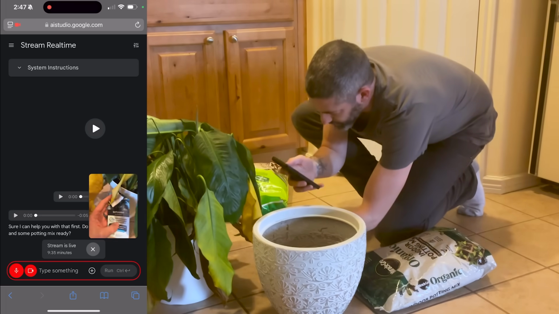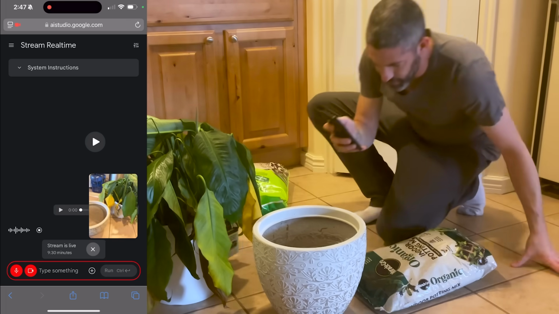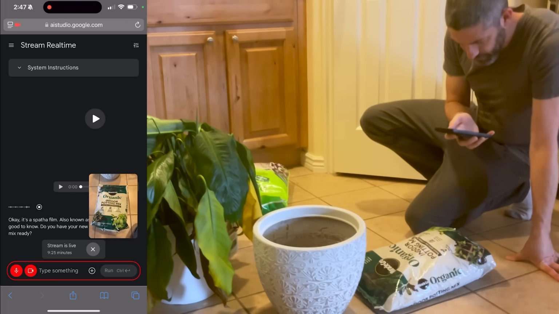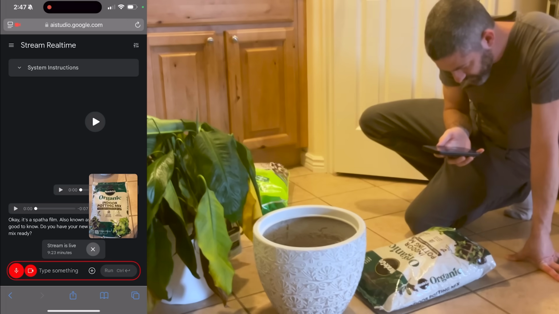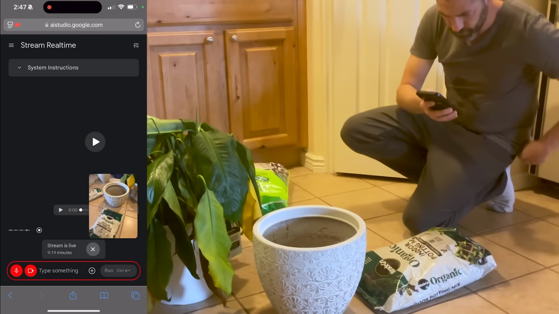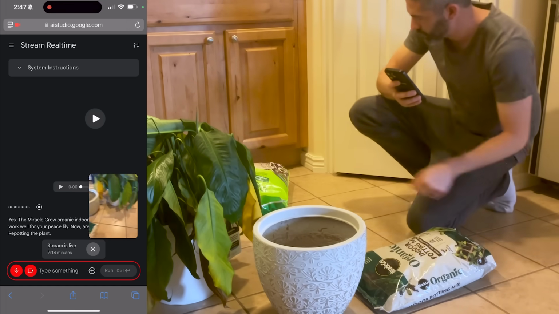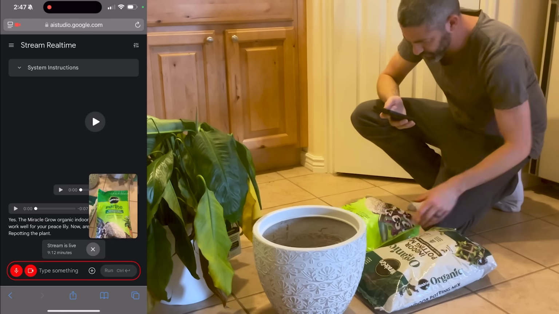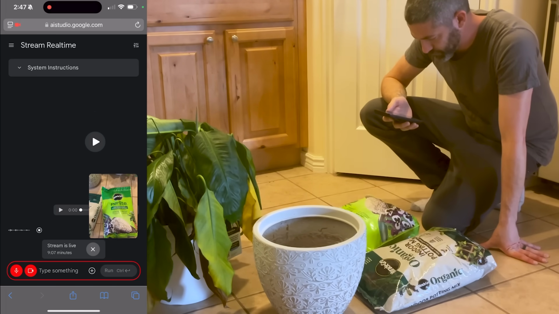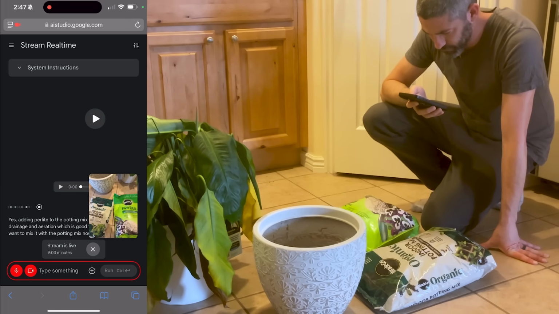I do, and this is the type of plant I have. Okay, it's a spathiphyllum, also known as a peace lily. That's good to know. Do you have your new pot and the potting mix ready? Yeah, is this potting mix good? Yes, the Miracle-Gro organic indoor potting mix should work well for your peace lily. Now, are you ready to start repotting the plant? Yeah, should I add some of this stuff to it? Yes, adding perlite to the potting mix can help improve drainage and aeration, which is good for peace lilies. Do you want to mix it with the potting mix now?